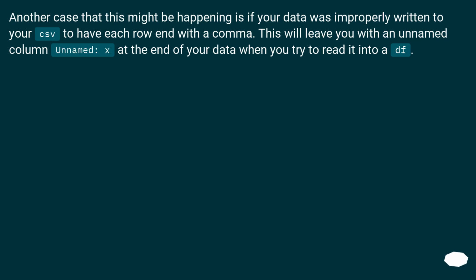Another case where this might be happening is if your data was improperly written to your CSV to have each row end with a comma. This will leave you with an unnamed column X at the end of your data when you try to read it into a DataFrame.